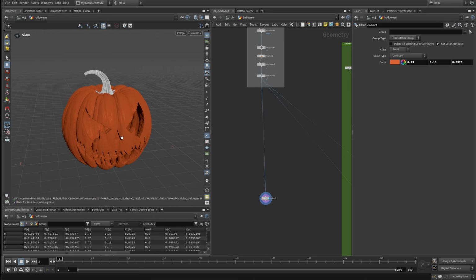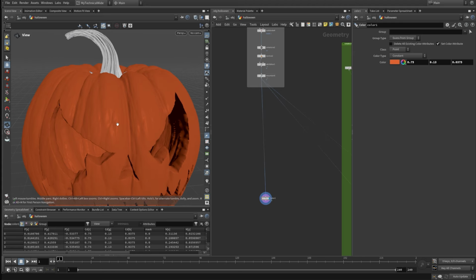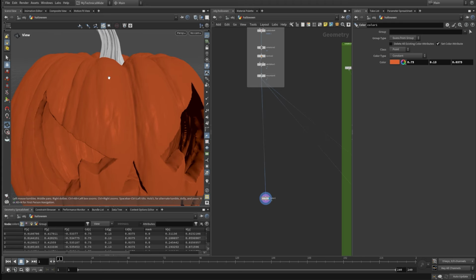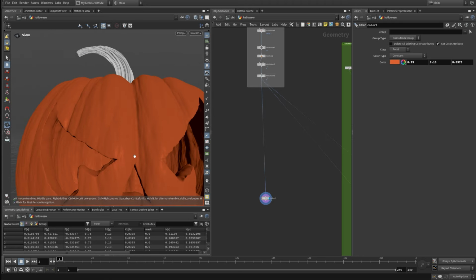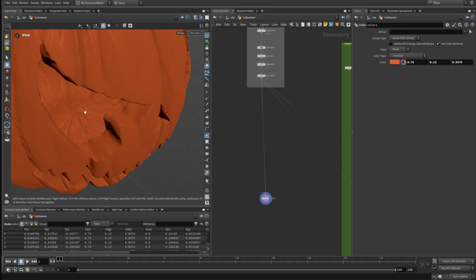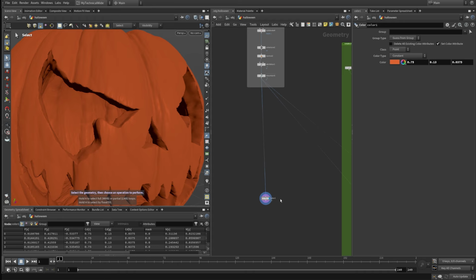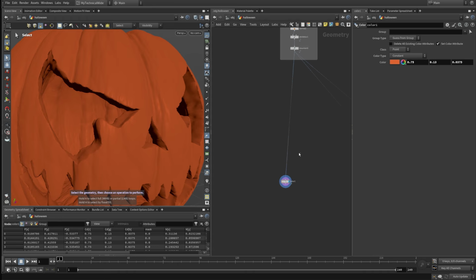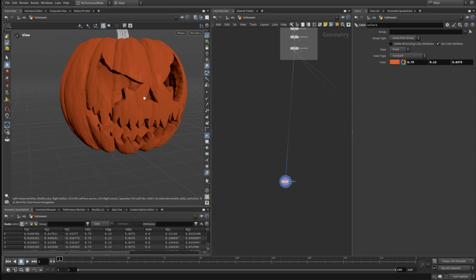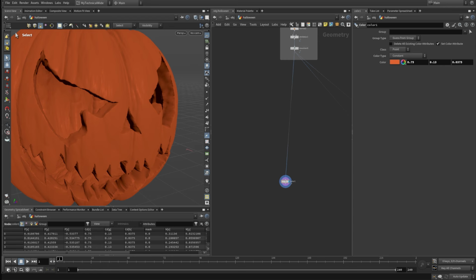However, we don't want the whole pumpkin to be just one color, and we also want to take the crevices and have a darker color maybe there, and then around the edges, and also maybe the interior part we also want to color differently. So we can do those things by driving the color from specific attributes. One of the most popular ones would be the curvature.